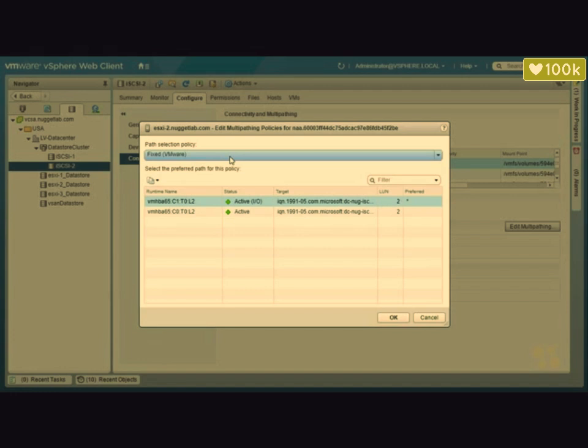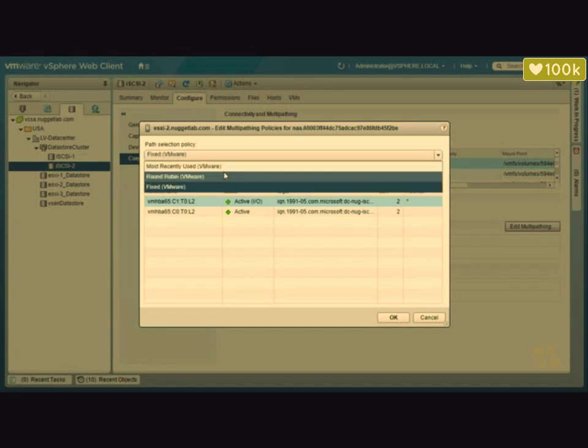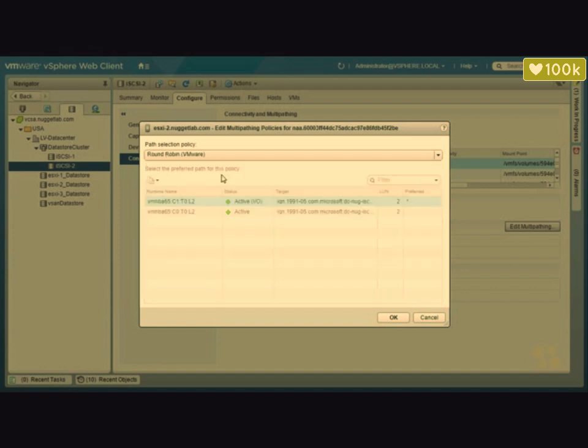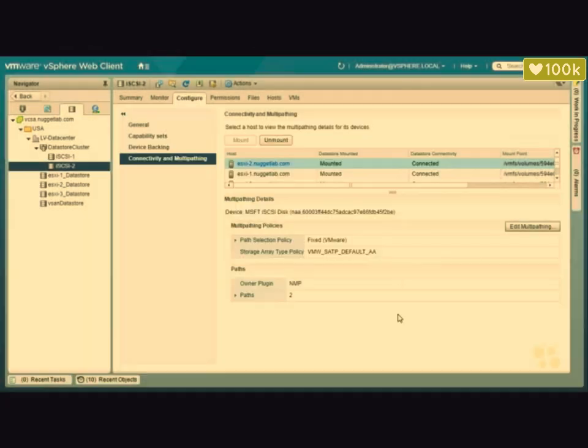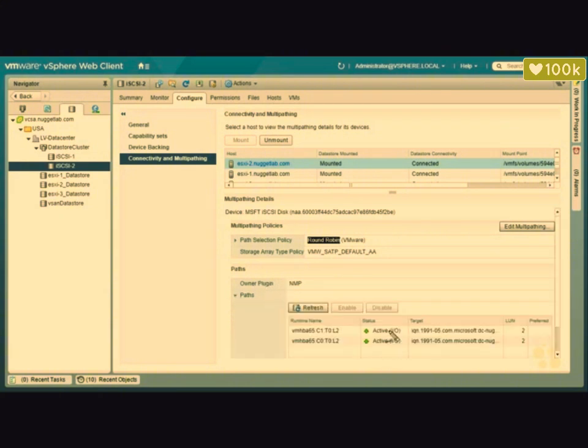And for the path selection policy, we'll use the drop-down, and instead of using Fixed, we'll go ahead and select Round Robin. So with Round Robin selected, we'll click on OK. We'll give that a moment to process. And now notice here on the path selection policy, it's now showing Round Robin. And if we expand the details regarding the paths, check this out. Now it's showing that both of our paths are Active I/O.